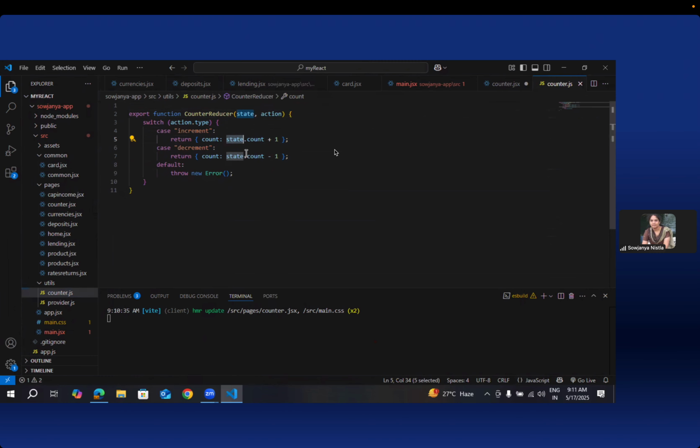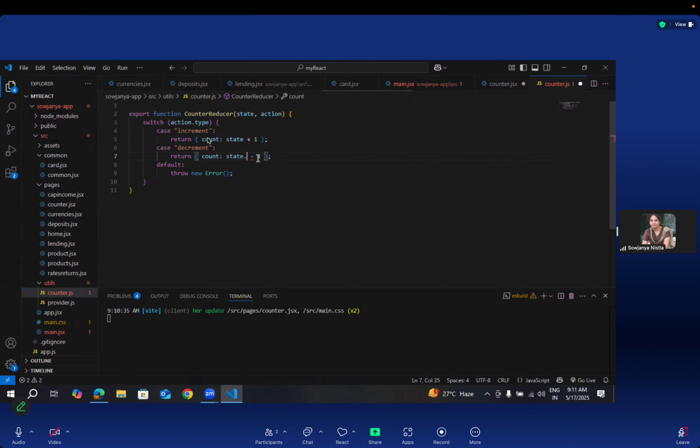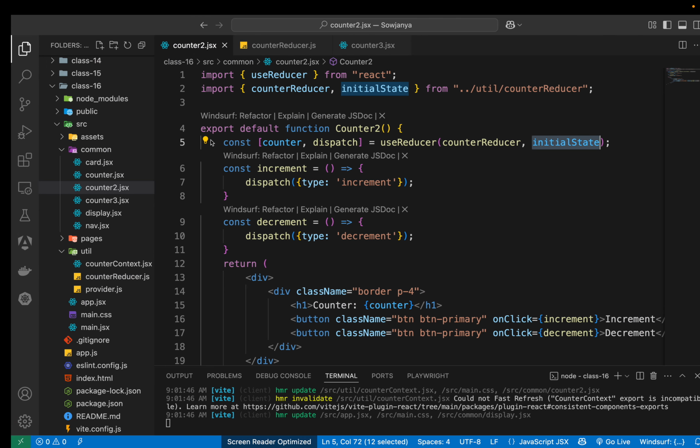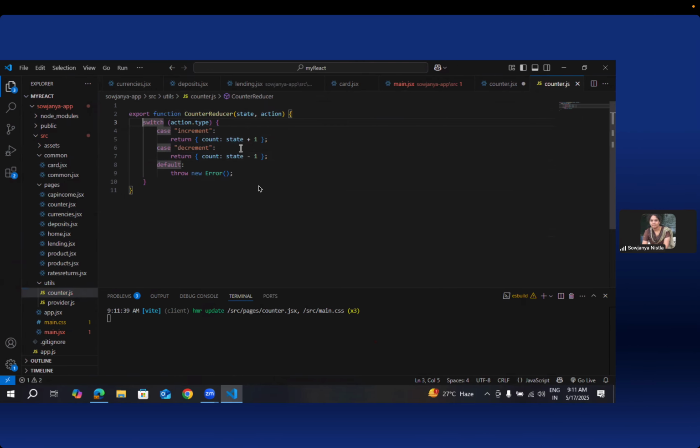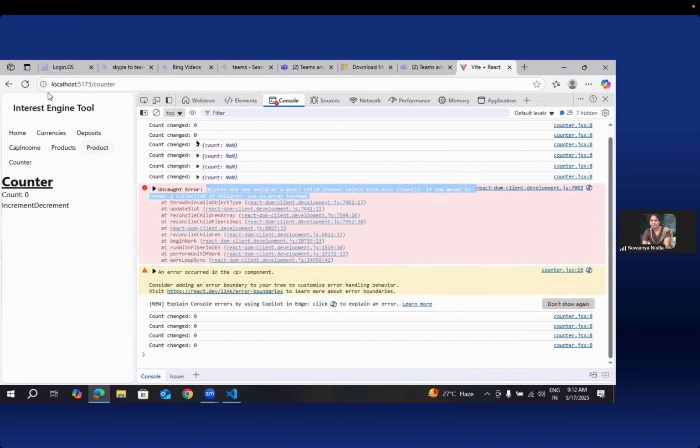It starts with state. Okay, yeah. State equal to state clone state. Oh, sorry, not like that. Just simple, without curly braces. Return state plus one. Just save it.